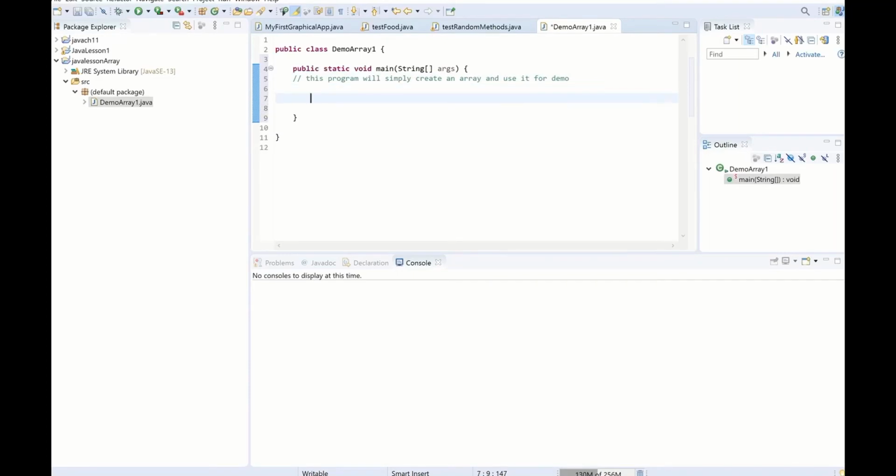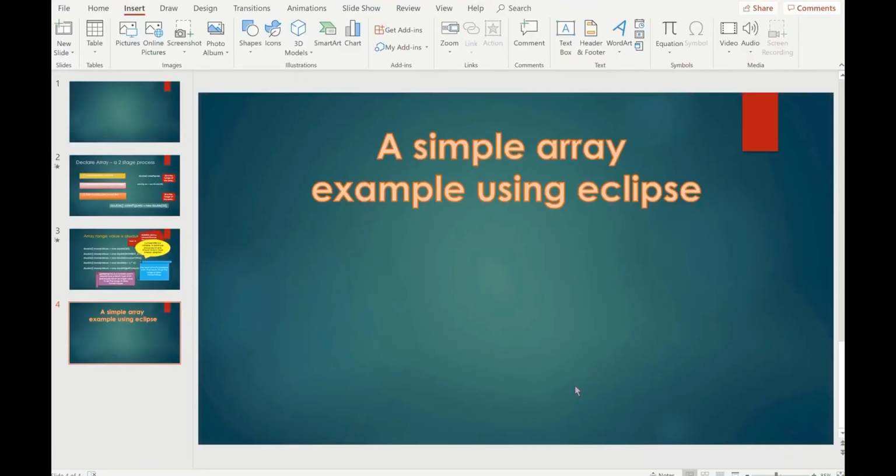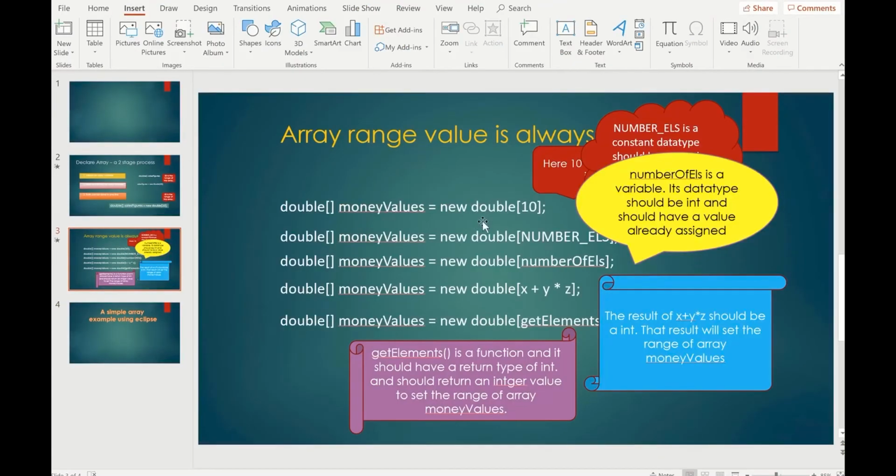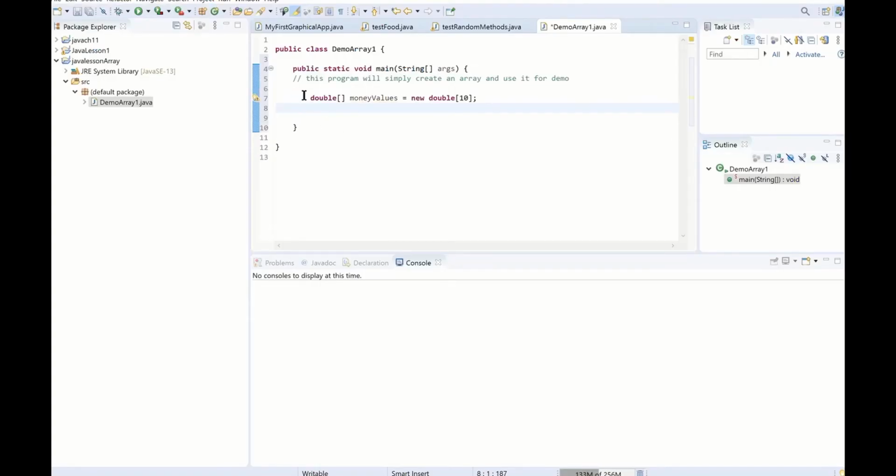So let us create one array. Let's take the syntax from our program, whatever we have. Let's take this one. So this is our syntax, and here we have hard-coded the value. What this means is double is the data type of all the values inside this array. Money values will have the data type double. And how many values will be there inside this array? 10 values. We have hard coded that value.